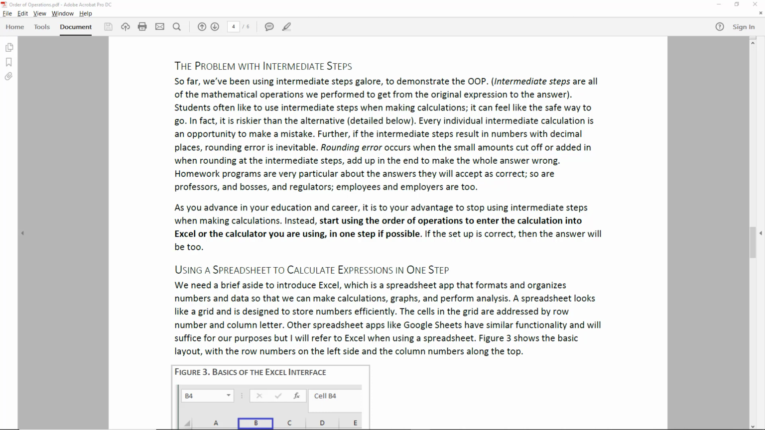Final reason just to care about this is that homework programs are going to ask you to input answers at certain precision. Rounding, if you use intermediate steps, is going to cause you all kinds of problems in that kind of homework. But once you get out of school, it becomes even more important. If you do calculations incorrectly, your bosses are going to look down on that. Regulators that your business may need to supply figures to might get the wrong figures. All kinds of things can happen.